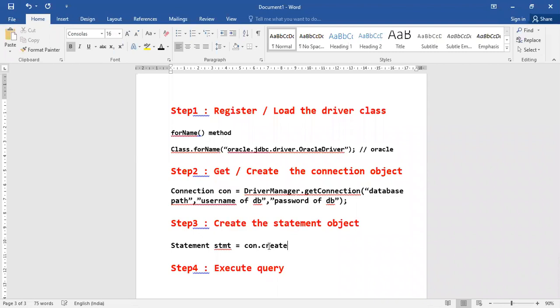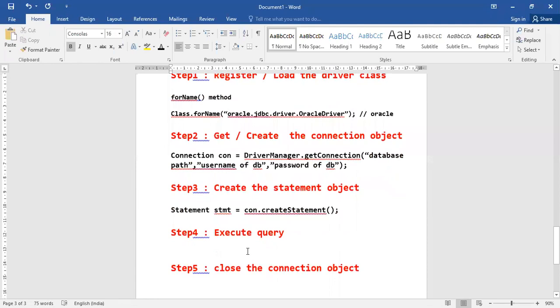So I write create, everything in camel case. createStatement. Now I have created a statement which will work with this particular connection. Now, once I create a statement, that statement should be executed.